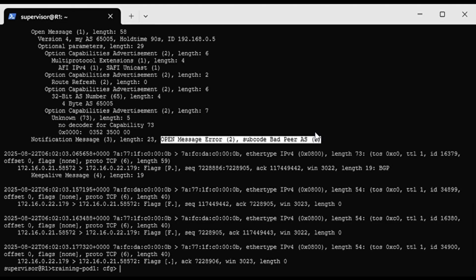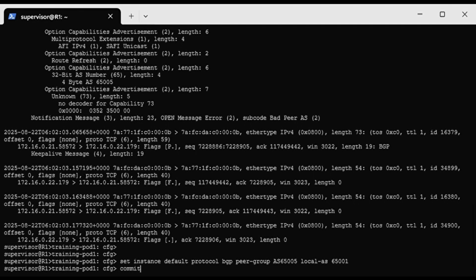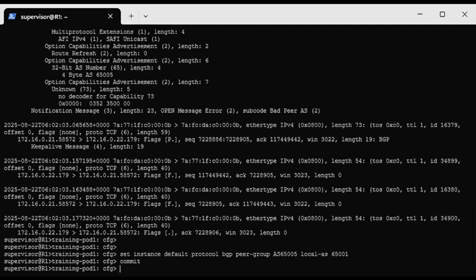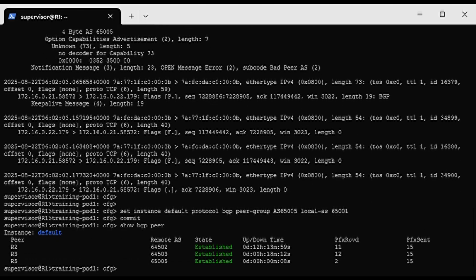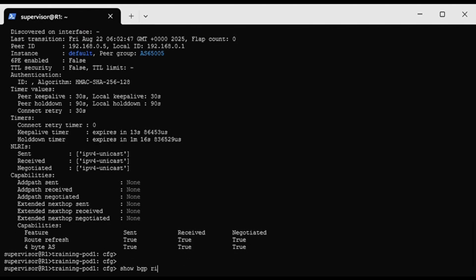This is a scenario where we need a secondary AS number to support R5. To resolve this, we define another AS number, 65001, at the peer group level. After committing the changes, we verify that the BGP peering with R5 is now established, and R1 is using AS number 65001 instead of 64501 to connect to R5.